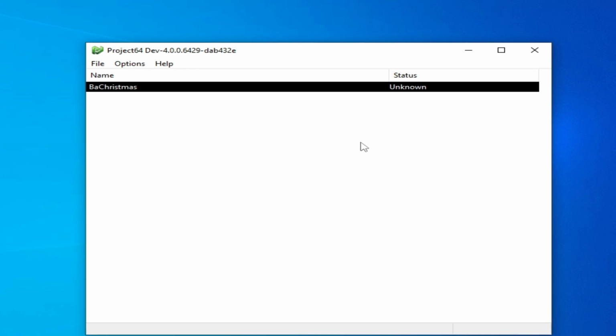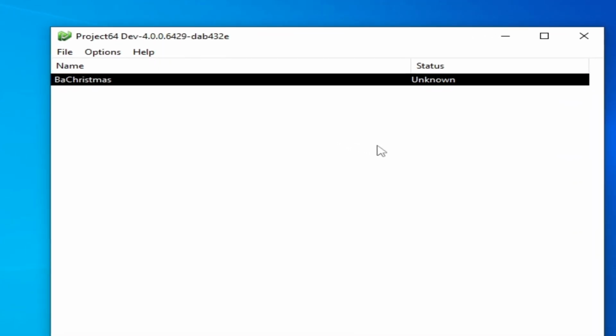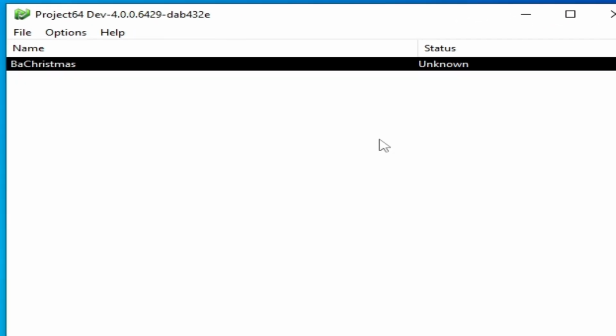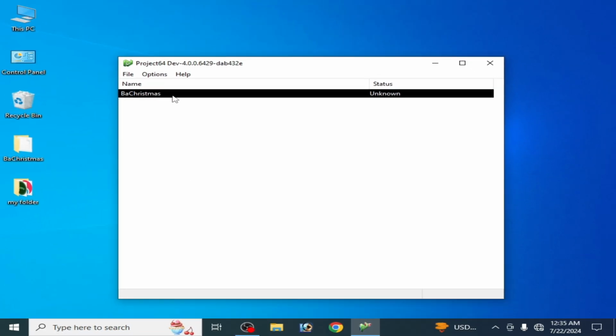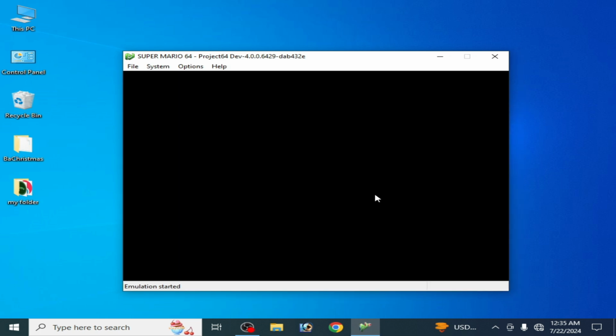In this video I'm going to show you how to fix the black screen in your Project64 N64 emulator. Whenever I try to play this game, I get this error, a black screen. So how to fix it?